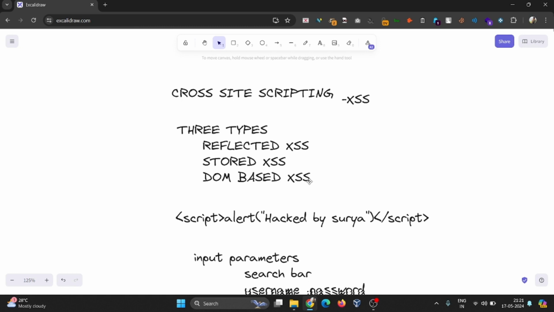In stored XSS, whatever payload you execute is directly stored in the server. That's why it is called stored XSS. Whoever opens the web application, everyone will get that pop-up message. DOM-based XSS is where you are using the document to retrieve data from the server. There we can perform DOM-based XSS.